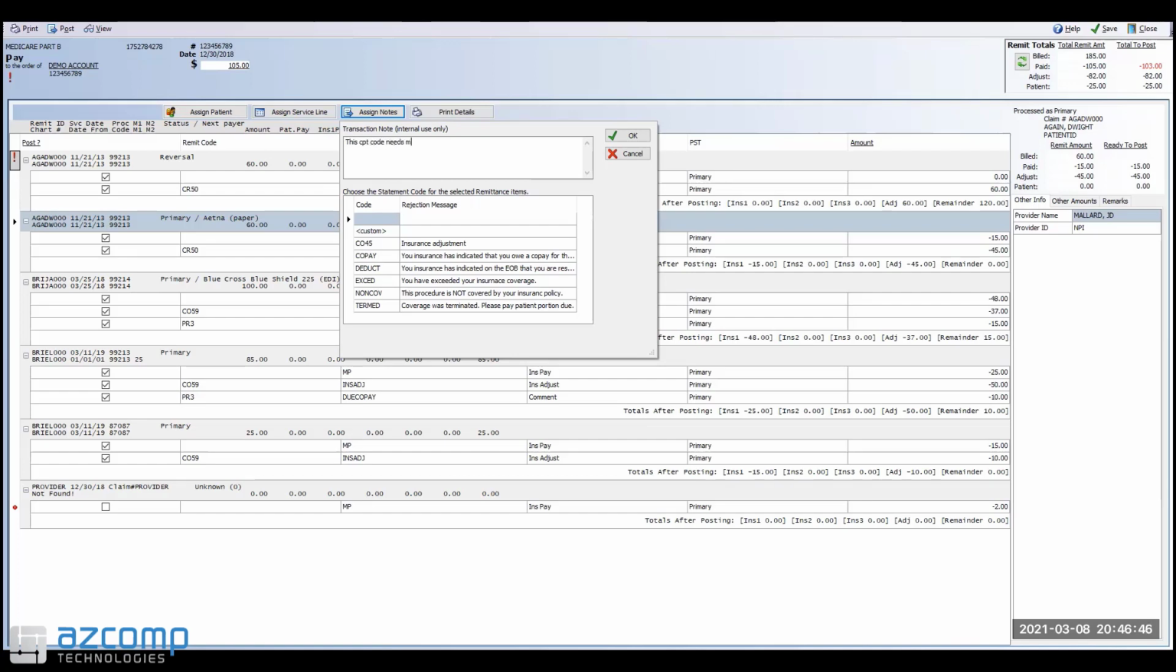CPT code needs a modifier, or whatever kind of note that you would want to write on here. A lot of clients use this internal notes field to describe why a claim was denied on an EOB or an ERA, but you can put whatever sort of internal notes in here that you'd like.